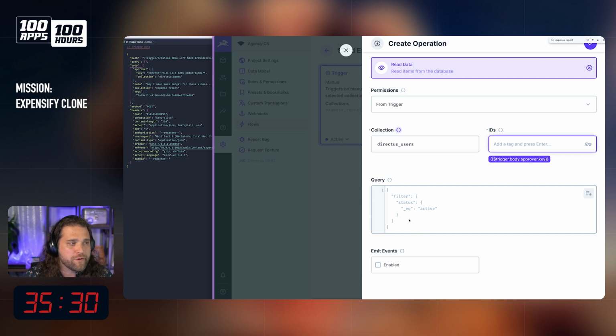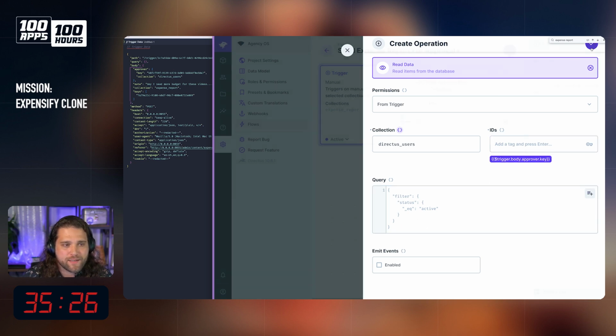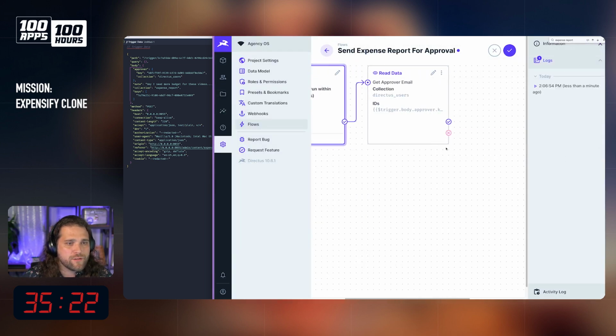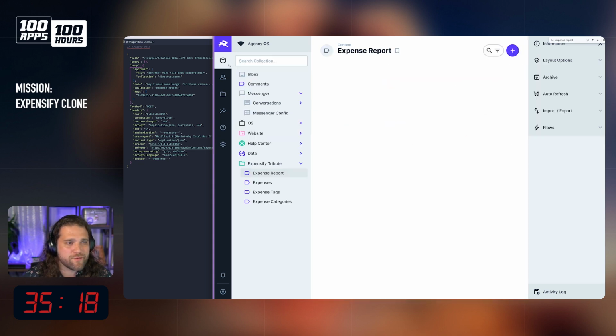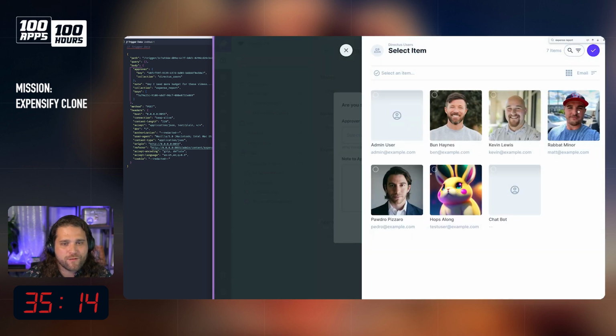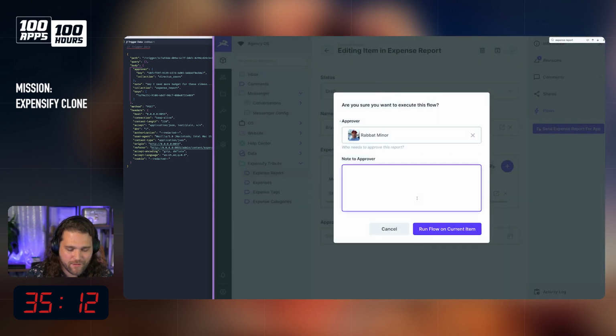Do we need a query for this? I don't think so because we're picking up the key there. Let's hit save. And then next, I'm just going to save this. Let's run that one more time. So we'll go back to our expense report. I'll pick Matt here. Hey, dude.